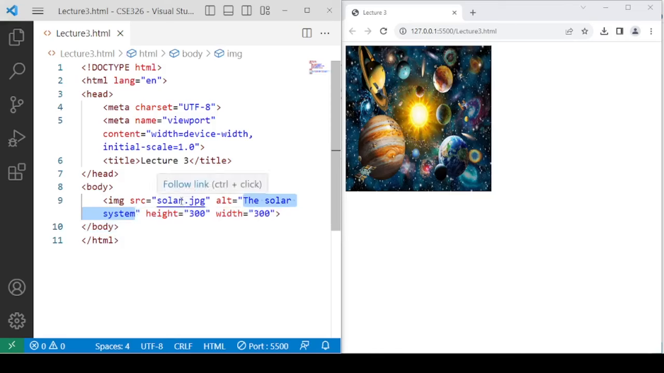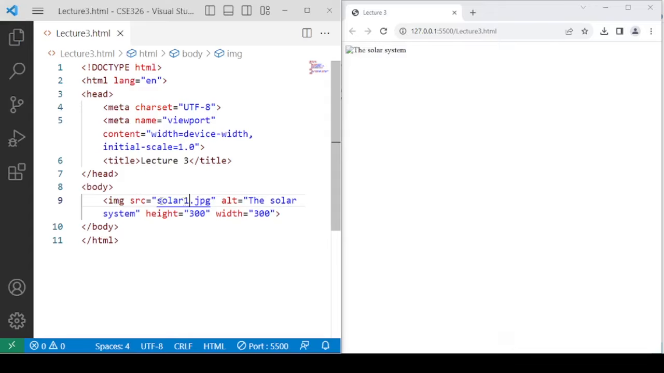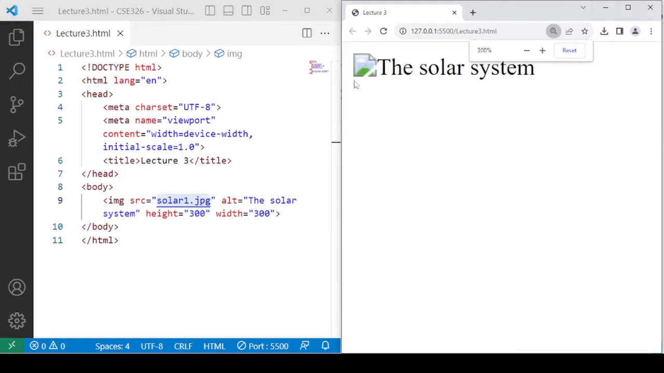For example, let me change the name of the image here. I'll mention solar1.jpg. So you can see that there was actually no such image available in my drive. That is why the web page is now showing the alternate text. This image sign, I'll zoom in here. You can see this image sign depicting that the image could not be found or could not be loaded. In our case, the image could not be found. That is why it is showing the alternative text to us.